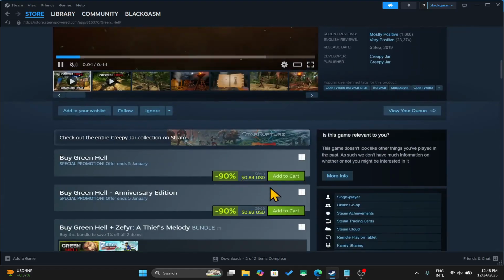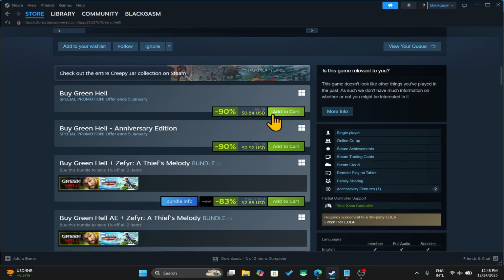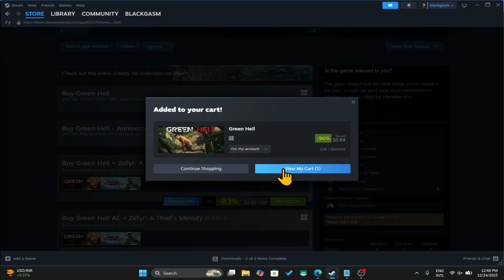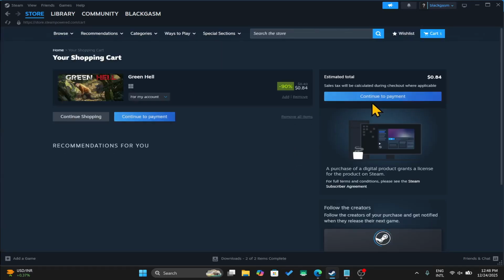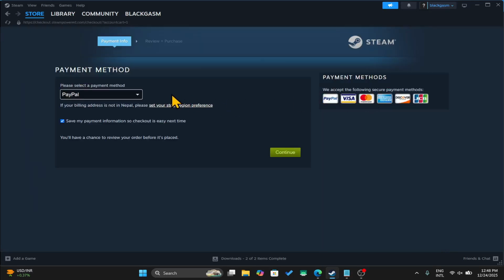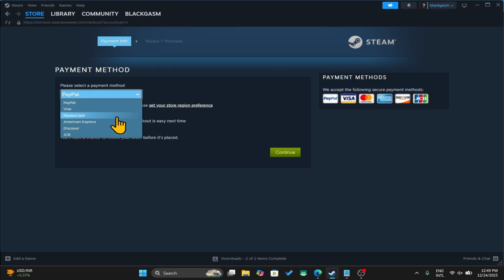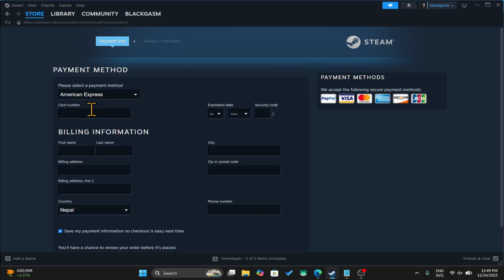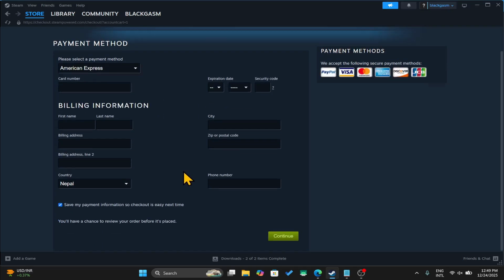Scroll down and click on the Add to Cart button alongside your preferred bundle or edition. You can then click on View My Cart to continue towards your payment. Now you have the option to use your Steam wallet balance or any one of the payment methods from the drop-down menu. Then just enter your credentials and your billing information.